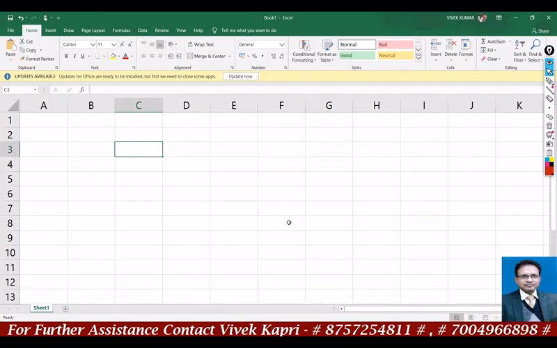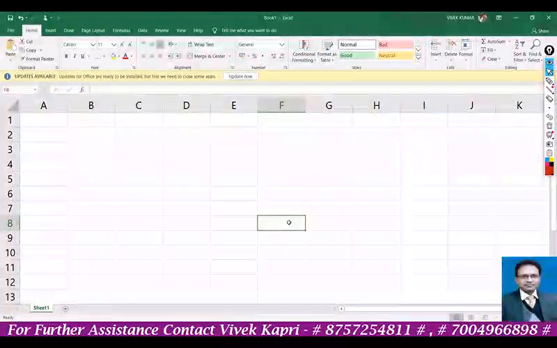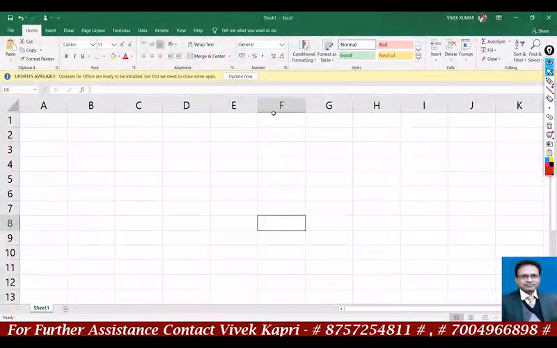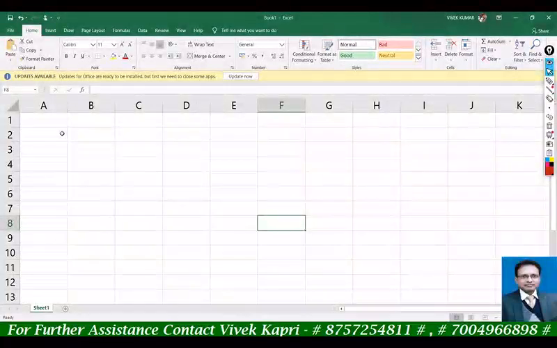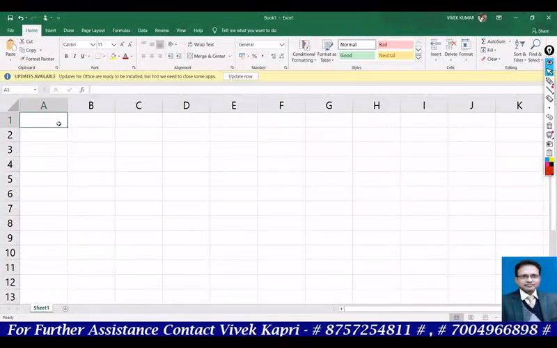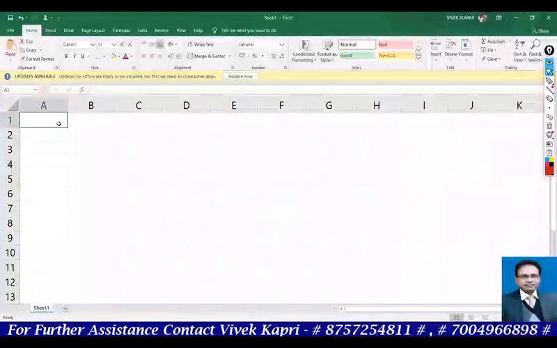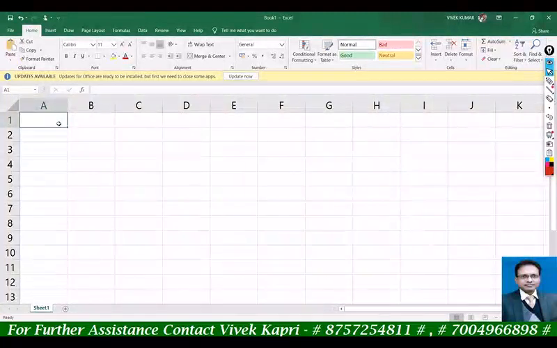In this way, if you have to talk about this cell, this is also the intersection of column F and row 8. It means we can define a cell as the intersection of rows and columns. And cell reference is the unique name given to each cell. But here comes a question: how can we give the unique name?